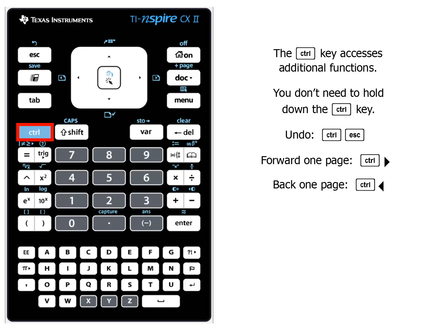Pressing Control followed by the right arrow on the touchpad will navigate forward one page in your document, and pressing Control left arrow will move back one page.